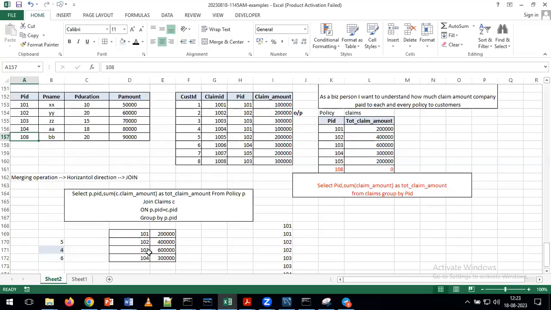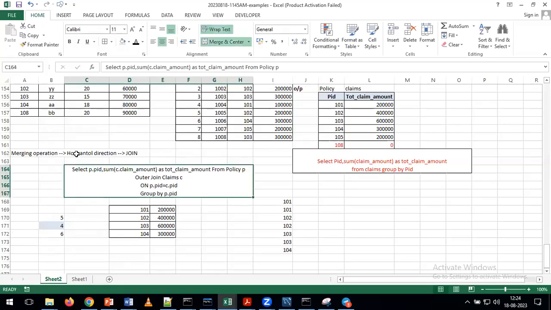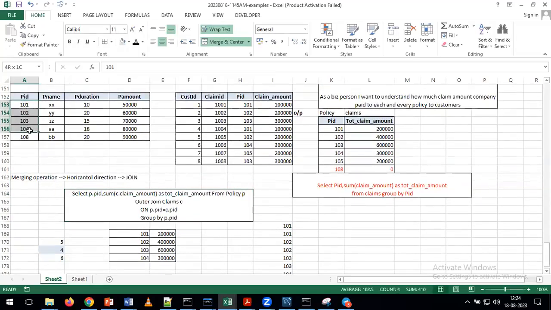But my requirement is I want to get the 108 also. Indirectly, you want to get matched records plus the unmatched record also. If you want to get both matched plus unmatched records, what type of join do we need to apply? An outer join. But what are the different types of outer joins we have? Left outer join, right outer join, and full outer join. We definitely need to go for an outer join because as per the requirement, I want to get the matched record plus the unmatched record.